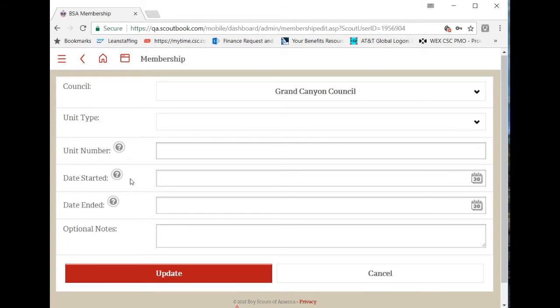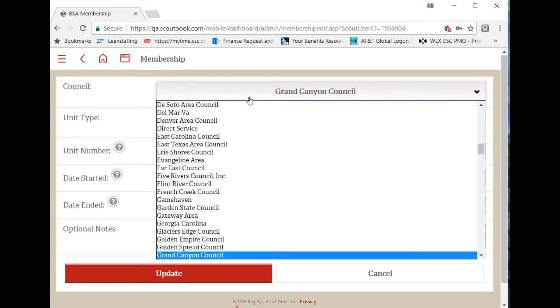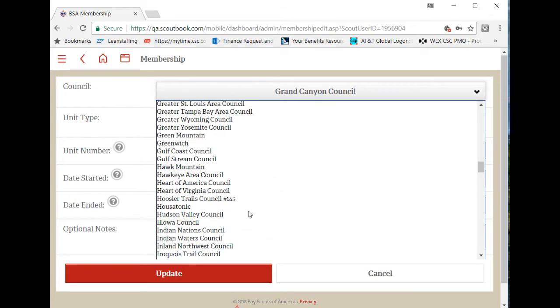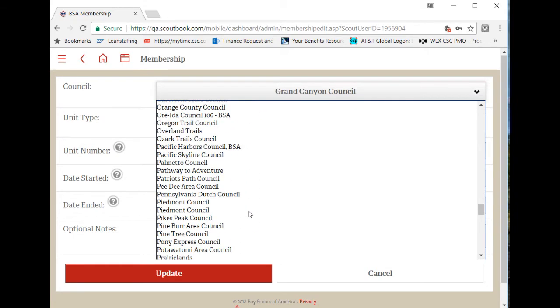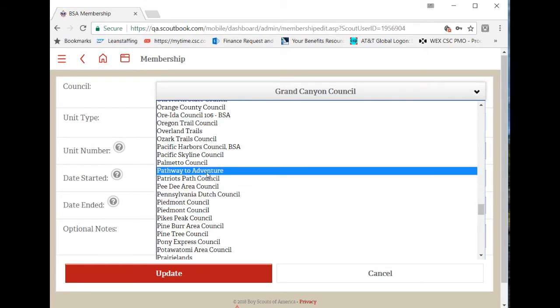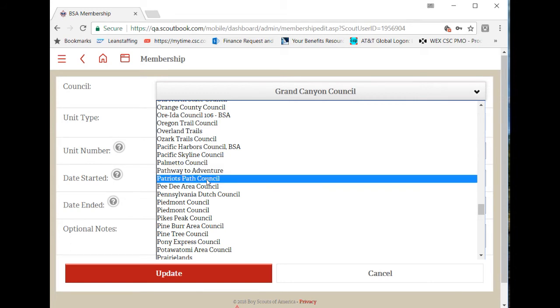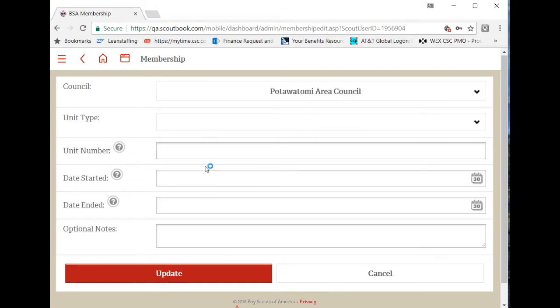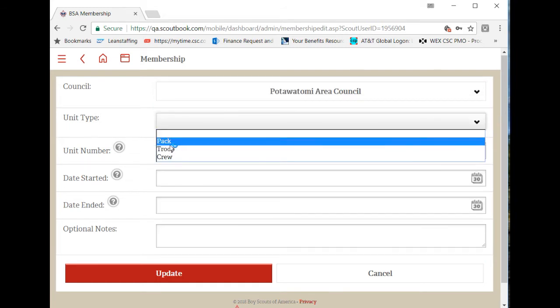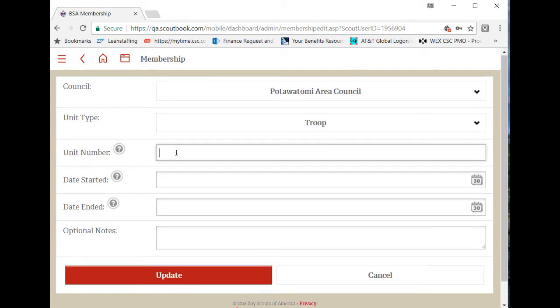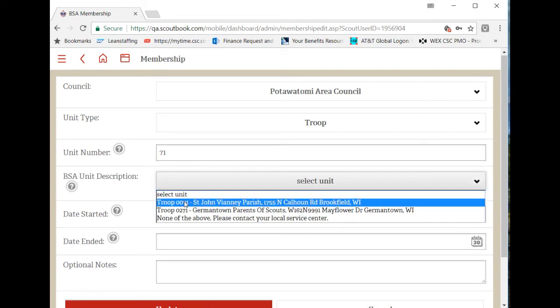This will put his record in the roster of the new unit. So you identify the new unit, and it can be a different council than what your council is. You pick the council. You pick the unit type. You type in the number of the unit. You select the unit from the drop-down menu.